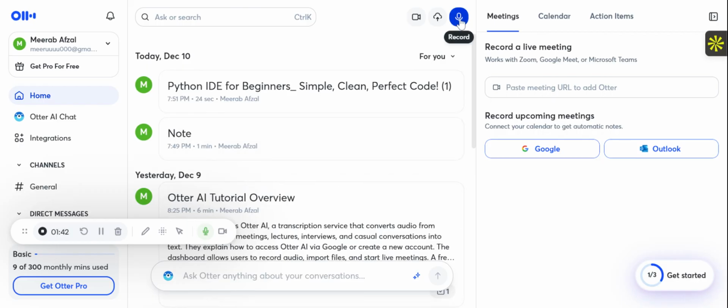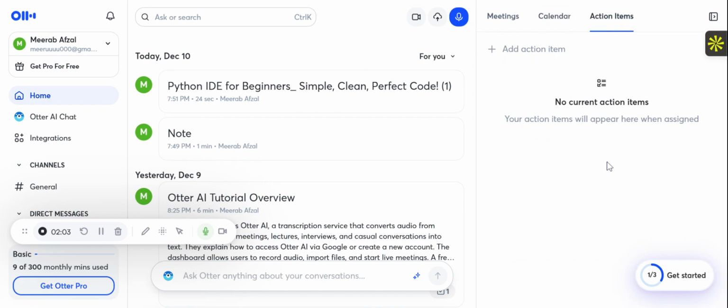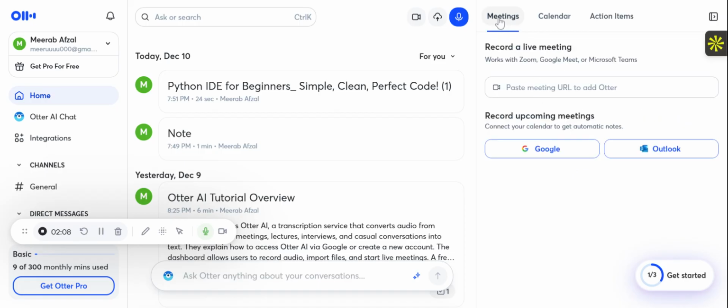From here you can record your audio, and from here you can import any audio, any video from your browse, and here you can start your live meetings. As you can see the meetings option, you can record a live meeting here, and you can synchronize your meeting with your calendar, and you can add any action while your meetings.